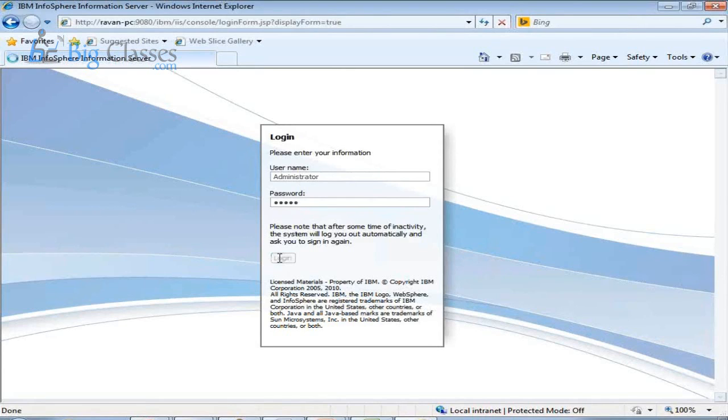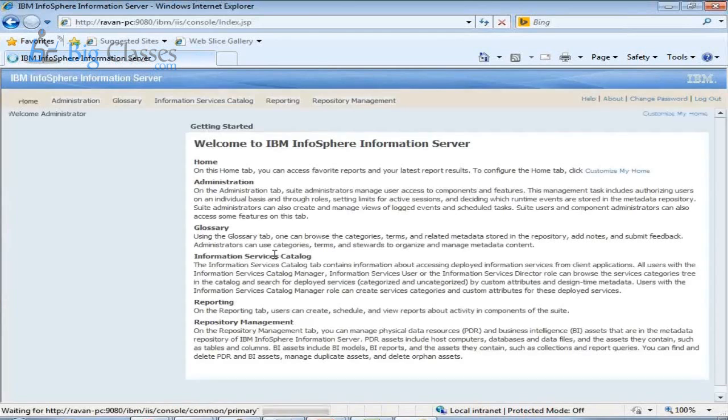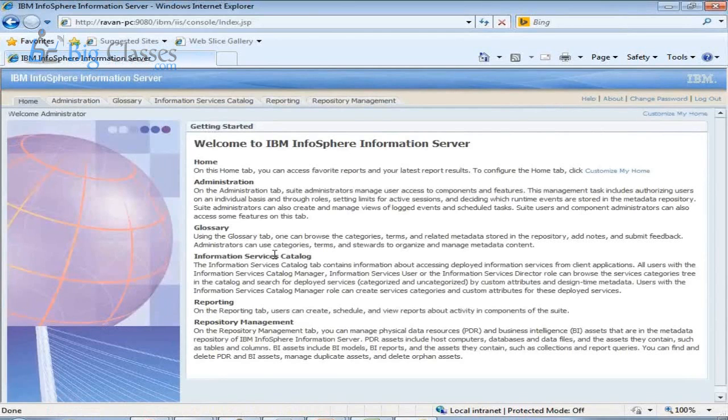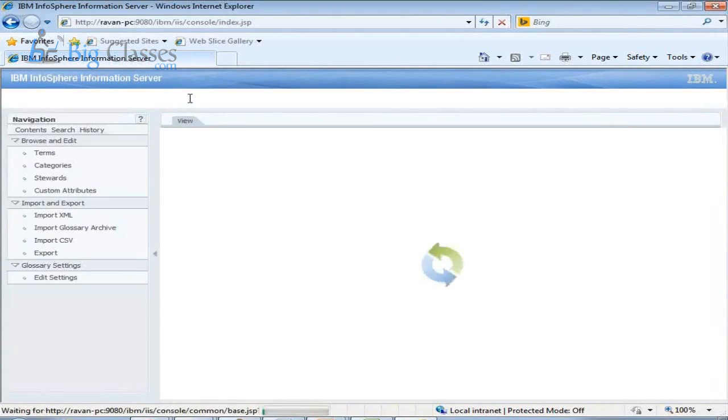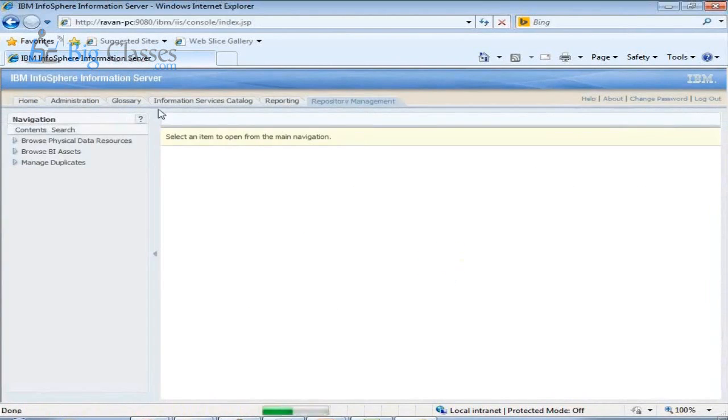I'm just logging in as administrator. Once you log in, you can see this is the welcome screen, and we have different tabs: administration, glossary, information services catalog, reporting, repository management. If you go to the administration tab, our administrators use all these administration management activities to perform admin activities, especially if any new employee joined, or if you want to change the role of a particular developer, or if you want to create a new user or new group.